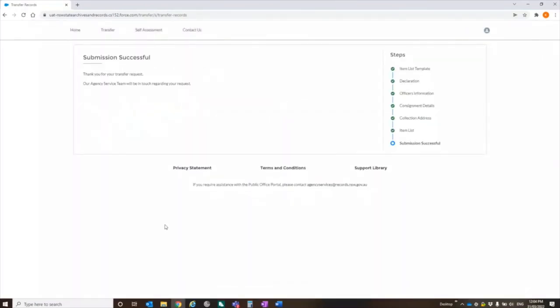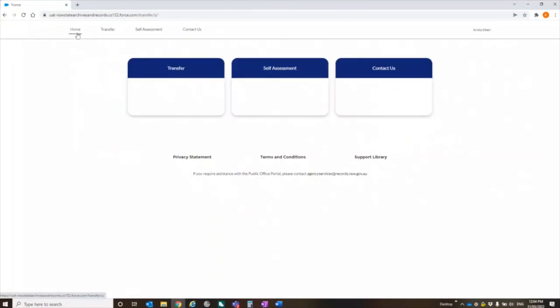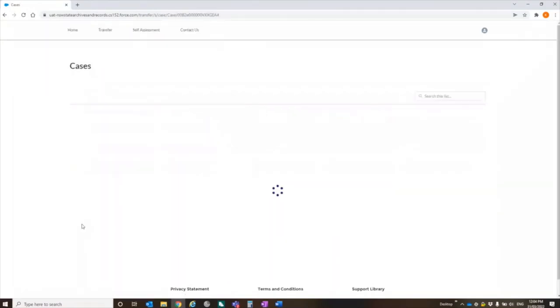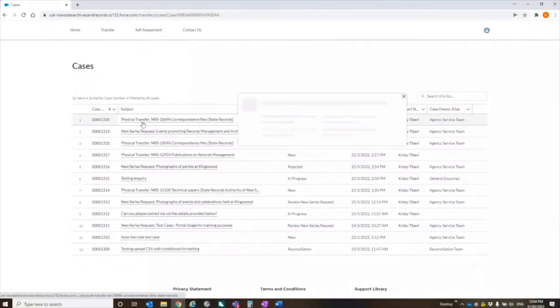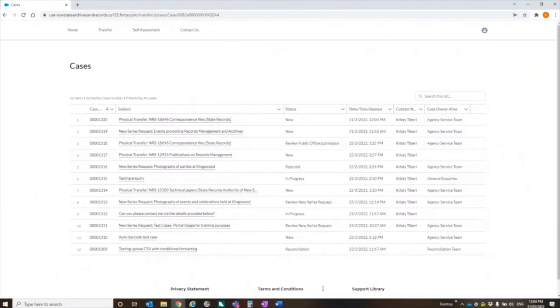I hit next. And again, you get that submission successful notice. That actually will now also appear down here in your portal cases. I actually might default them so it's sorting the most recent case first. So it's basically saying that you've requested a physical transfer on this date at this time. We have found with agencies, DPI in particular, we've had a couple of people from their team who've been requesting, and everybody's requests are showing up here. So you can see what is happening across the team.